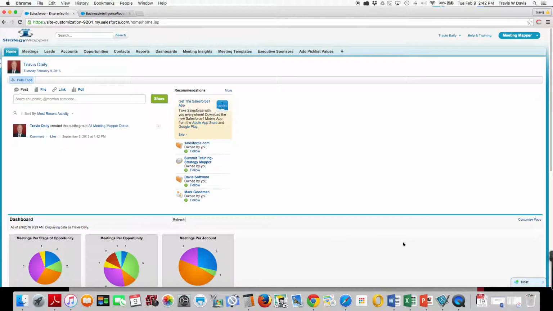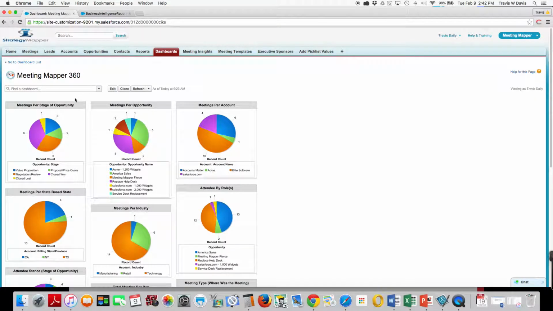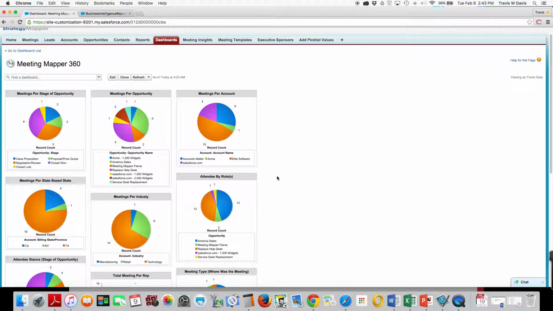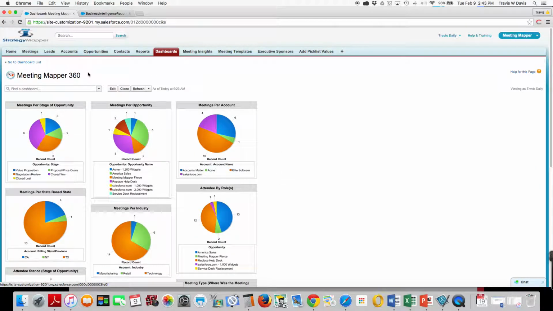So what you see here is I'm in Salesforce, and I'm going to click on Dashboards. And you'll see some of the dashboards. We ship with about 4 different dashboards. You're going to see one of them is what we call Meeting Mapper 360. This lets me know the activity, what's going on with my team, but really what's going on inside the activity to drive revenue. Not just if you met somebody, are you meeting with the right people? What's the stance of those people? And a bunch of other information that I can use to drive revenue, marketing campaigns, and things like that.